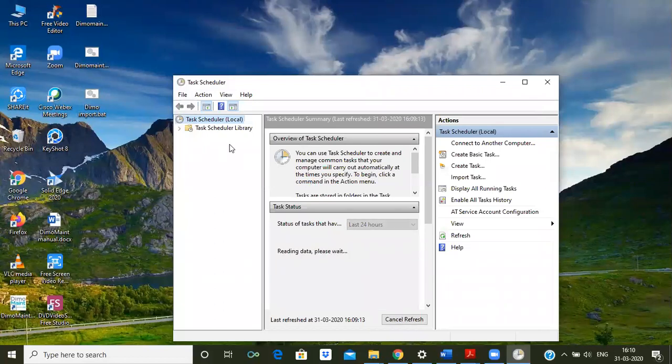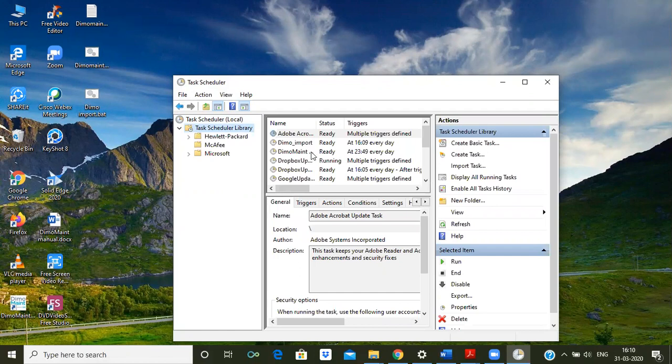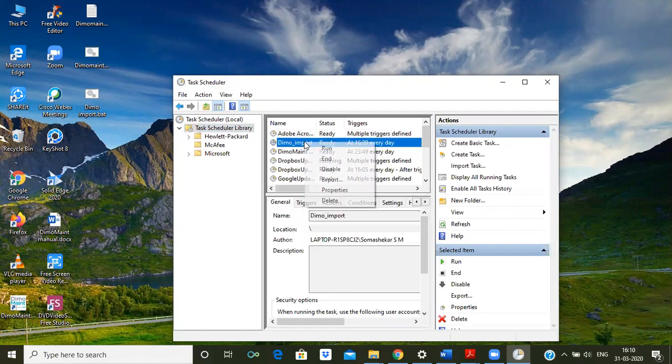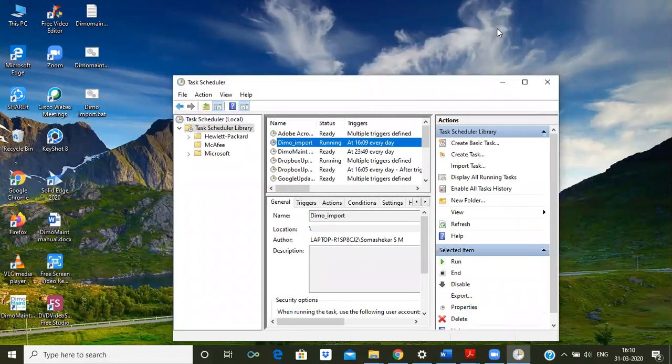You can see the same in the Task Scheduler Library. In the Task Scheduler Library, you will come across the demo import. Right click on this one and then give run. If you give run, it will start running. So every day at 4 it will be imported. That is how this procedure is going to work. So this is how we can do it.